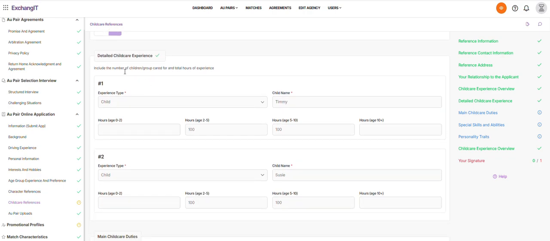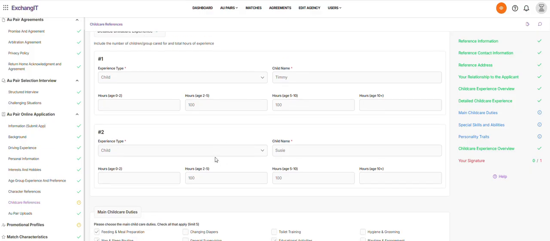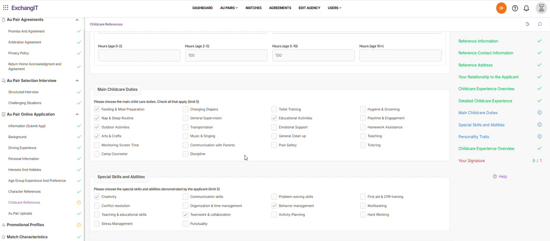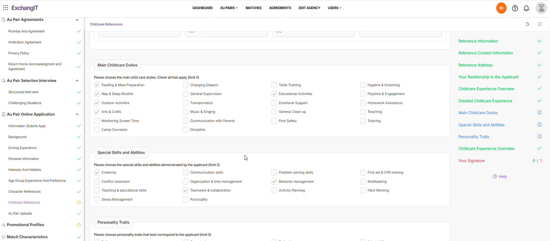There were none under the age of 2 and none with special needs. Here, child number 1 was Timmy, and she worked with him for 100 hours between the ages of 2 and 5 and 100 hours between 5 and 10. Child number 2 is Susie, and she took care of her the same hours and ages. So definitely not infants.